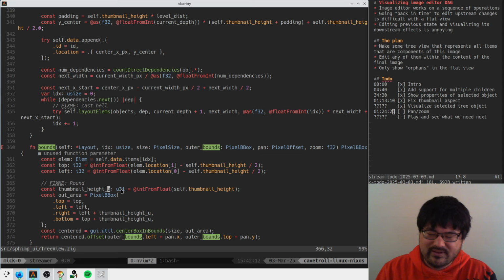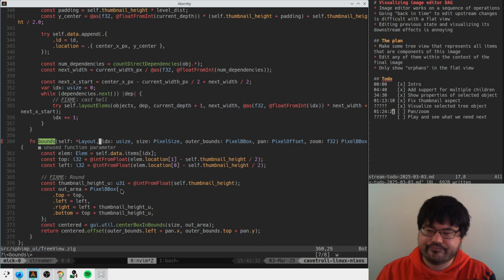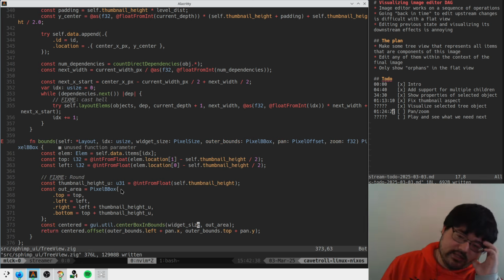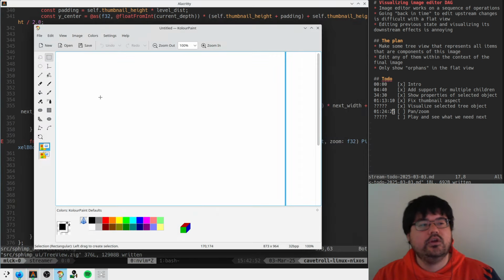Okay, yeah, so we have the top and left of this thing. I guess we know the pan of our viewport. We know the size of what? This is the widget size, which we should name appropriately. So do we have enough information from pan and zoom and what we have here? No, because we need to know where our center is. Let me think for a second.